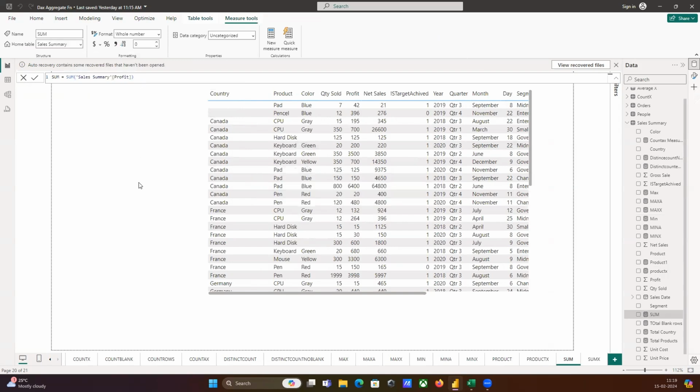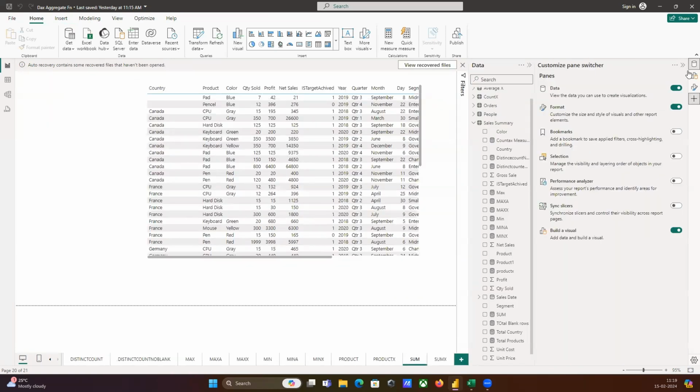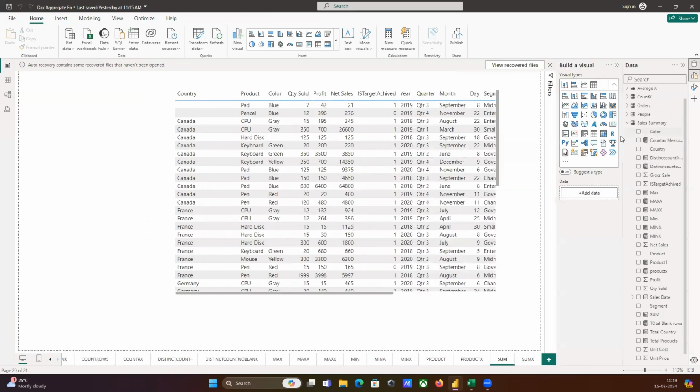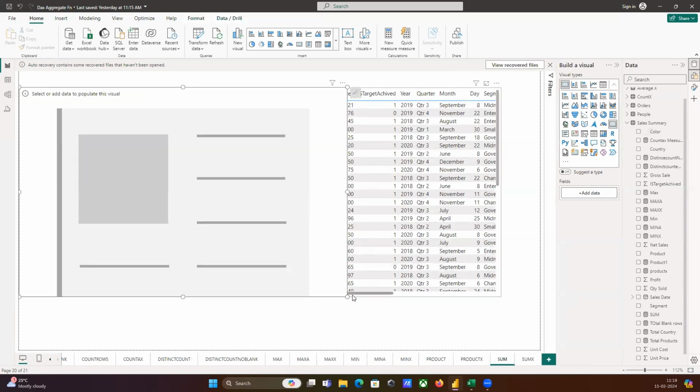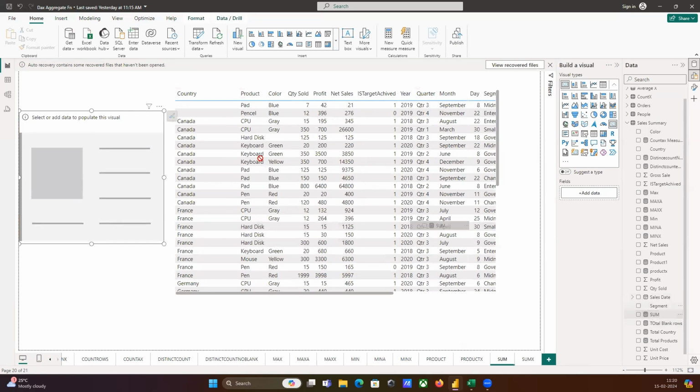A measure has been created. We'll just visualize this measure now with the help of the card. Just drag and drop this Sum over here. Great. So you can see the total sum of the profit is 41K.